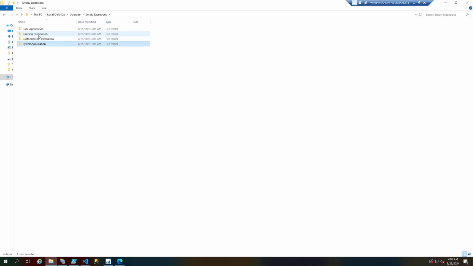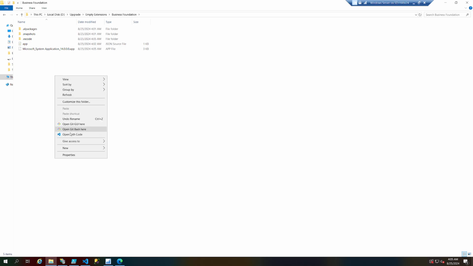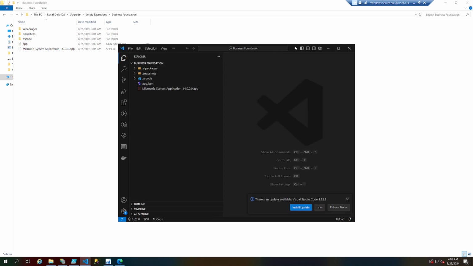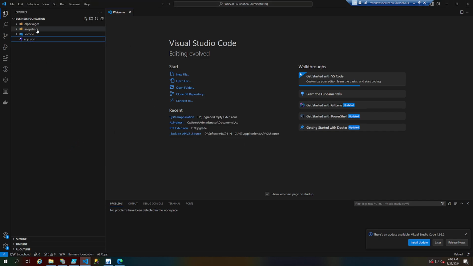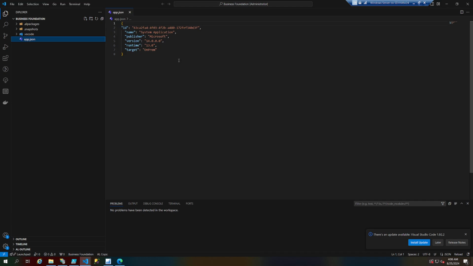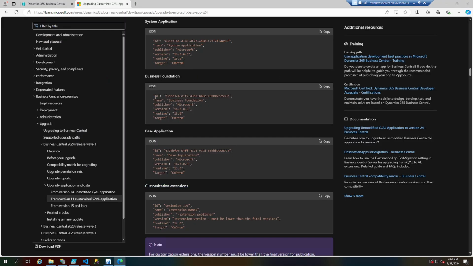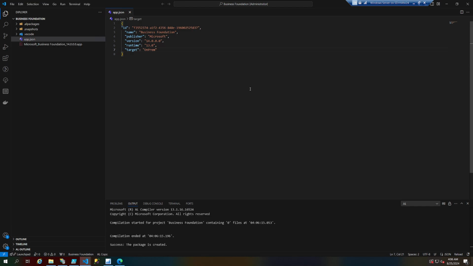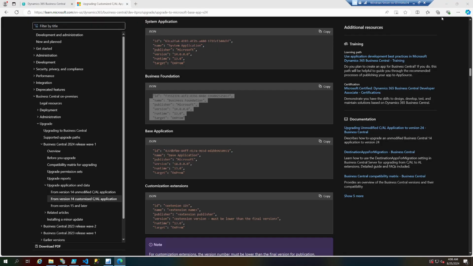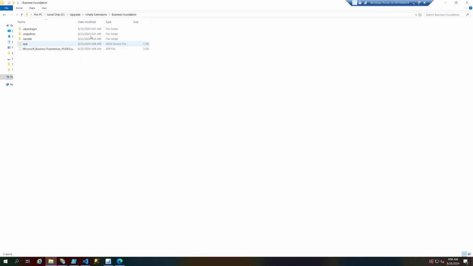Now the second one, it said to create the business foundation, so I'll open this, open with code, come back here, delete the system application app because I'll have to rebuild this, and update the app.json for business foundation. Copy this, paste it here. Now you can actually use the same files which I'm building if you are in create built-in. Is it? No, till this point you can use it for all the regions because there are no symbols and there are no references at this point. Okay, this one got created.